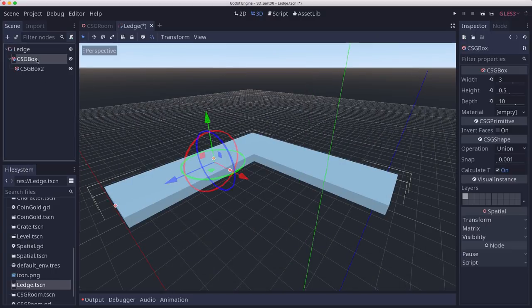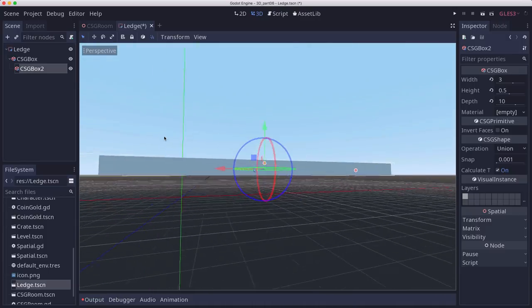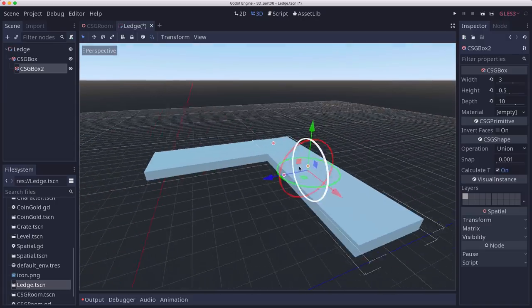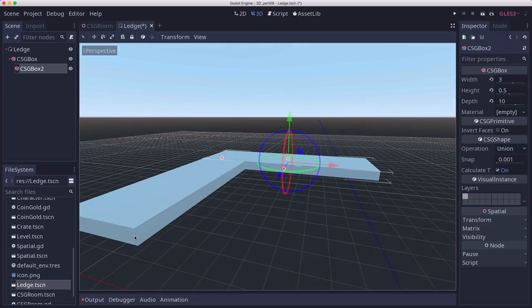Okay, and I've added two boxes, a CSG box and a box as a child. And I've made these both fairly thin, and they're going to go in the corner of one of the rooms. But now I want a ramp so I can get up to it. And to do that, we're going to use the CSG polygon.